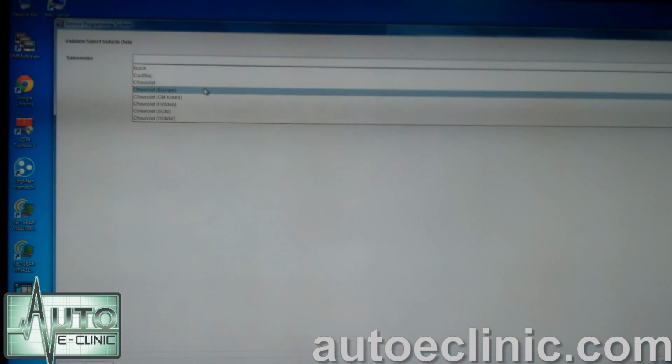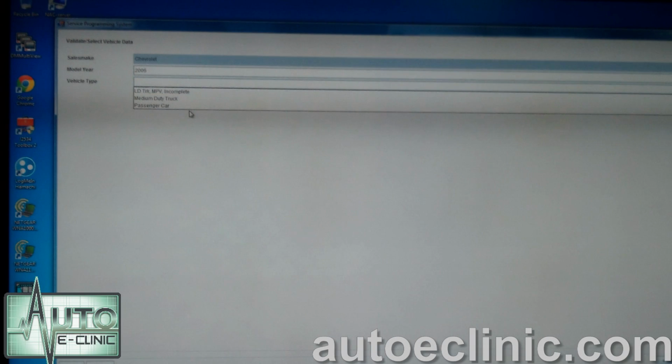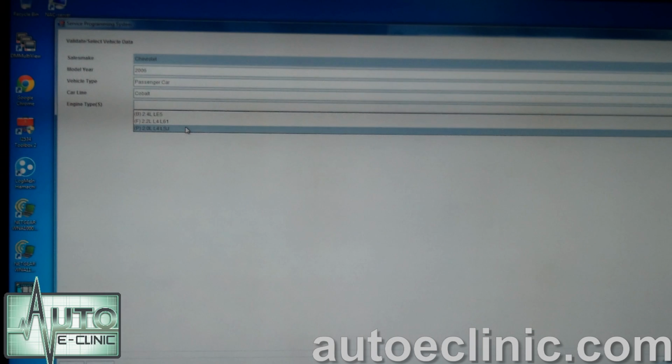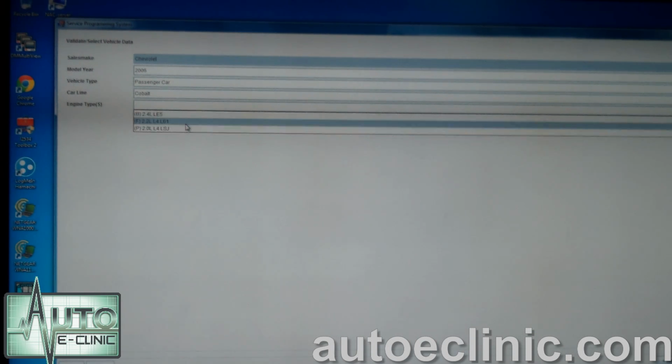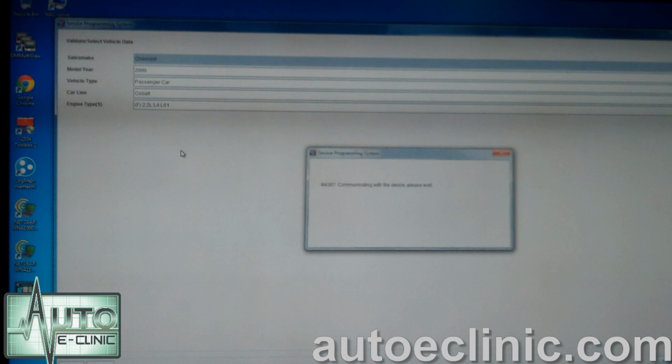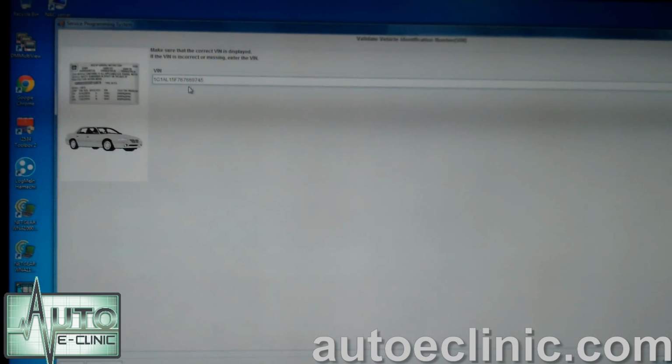Connecting to server. We have a Chevrolet 2006 passenger car Cobalt with a 2.2, I believe it's the LSJ. Okay. I believe it's the L61. Communicating with the device. Yes, we have a go ahead on the L61. Now this will be as far as the VIN number. This will tell you what you have. Make sure that the VIN is correct. Now we have verified our VIN number. If you haven't verified your VIN number, make sure you do that.